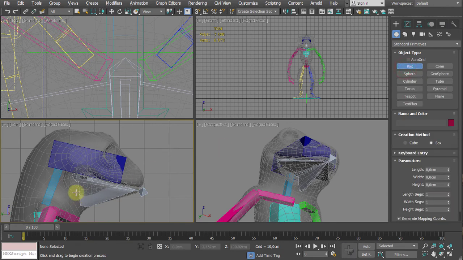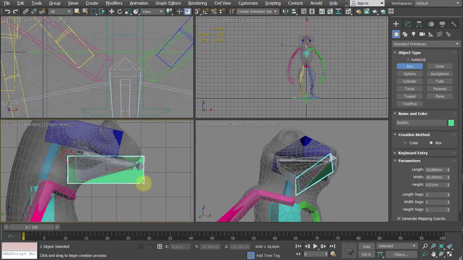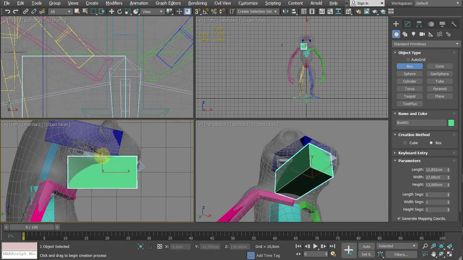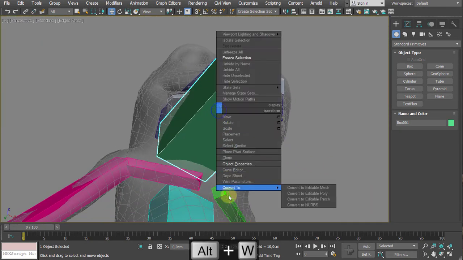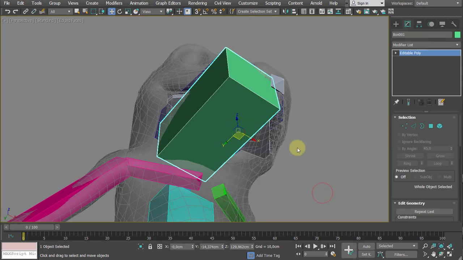So box, create the box here, and now here's interactively changing the thickness. So I'm pressing again a left click and right click, and here we go. So if you have issues with working just in a single left viewport, you can use the 4-view. Okay, let me go back with Alt W and convert it quickly to an editable poly, because we have to create some basic shapes.